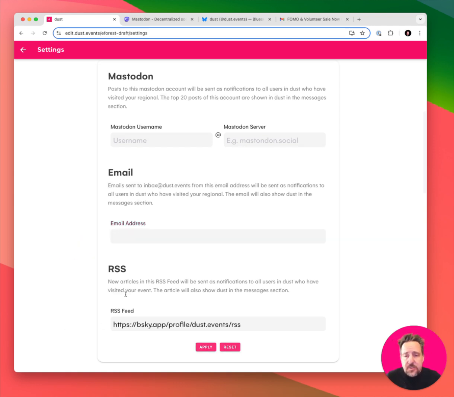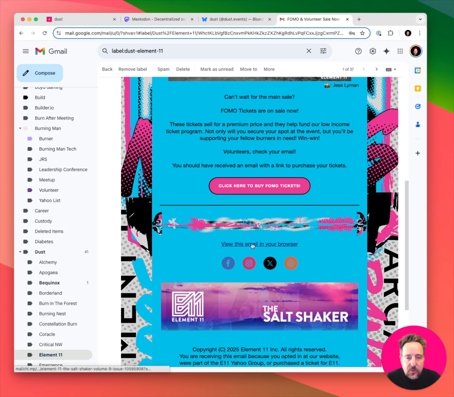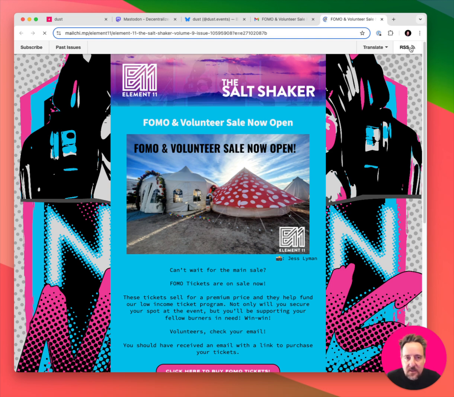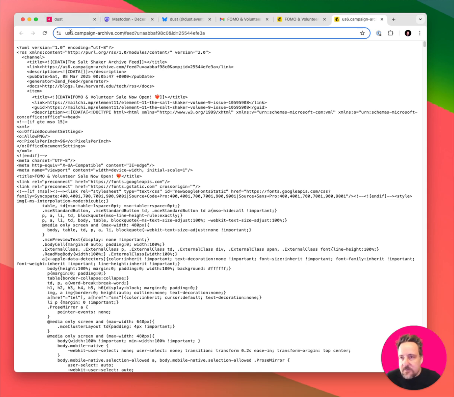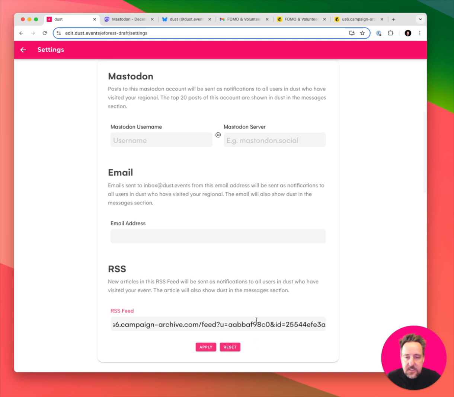Okay, next option, RSS feeds. This one's an interesting one as well. If you've noticed in a lot of emails, like this example here, there's an option down here, view this email in your browser. If we click on that, you'll also notice there's a thing called an RSS feed. The RSS feed here is essentially a list of all of the posts. It may look like code, but these are actually posts that have been sent out via your newsletter. And if we want to essentially hook up our newsletter, we can just paste it into here, apply it, and then anytime there are changes on our newsletter feed, they'll be posted up into Dust as a message.